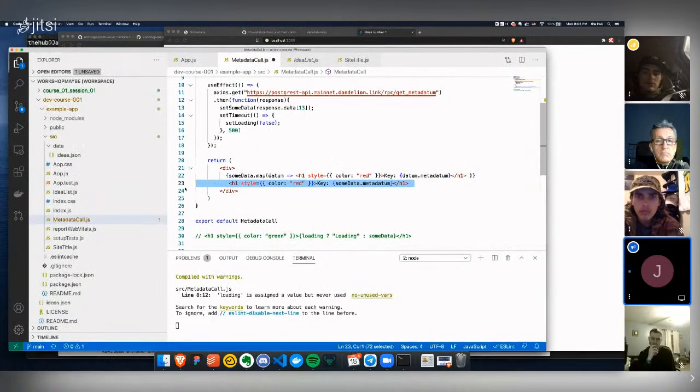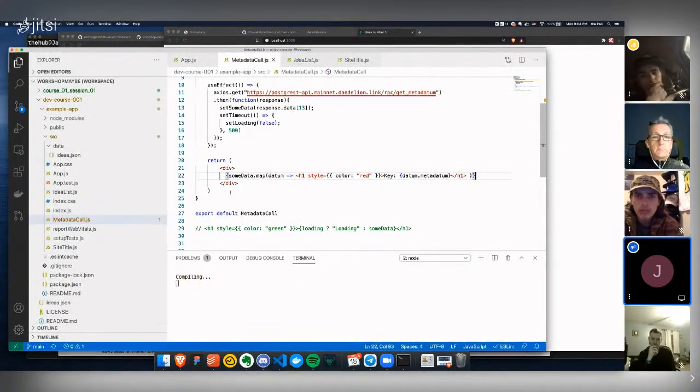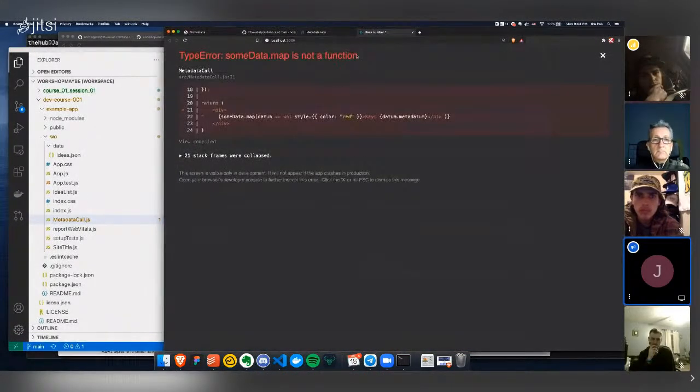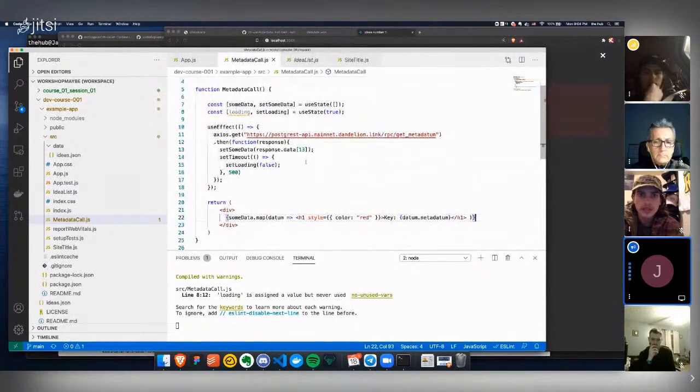Let's get rid of this. Let's see if that map works. Okay. Some data.map is not a function. Some data. Look, what up here? Oh, wait, this is actually really good. I'm glad I missed this.